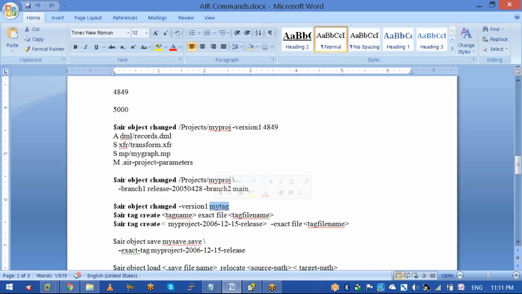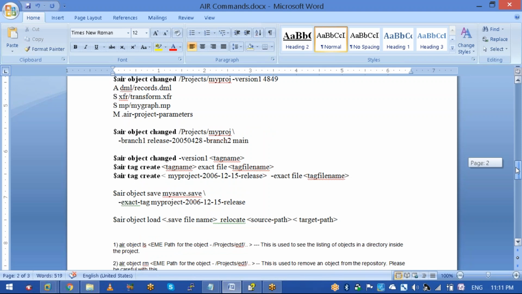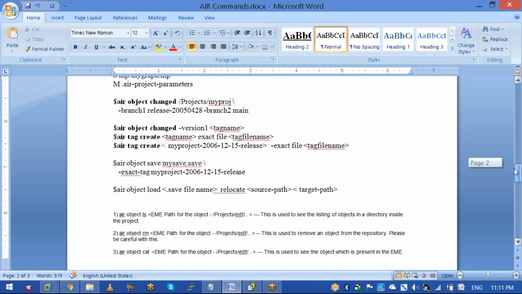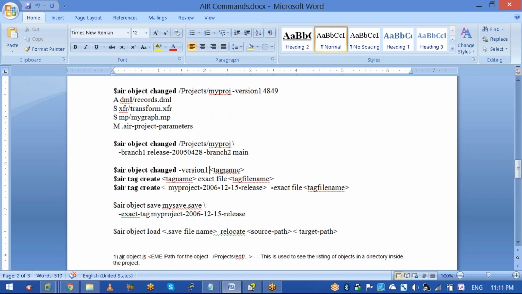If you want to mention the tag name also, here I will mention the tag name. You can mention either one, the tag name or your version number, either one. Either version or tag name, either of the one. So that is it, the air objects changed, and now we'll discuss the code promotion.